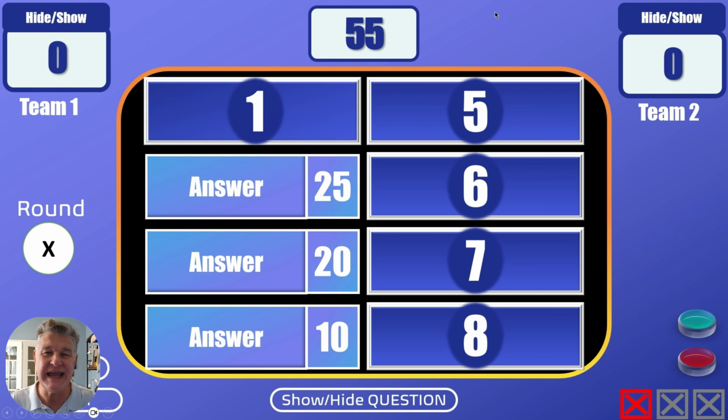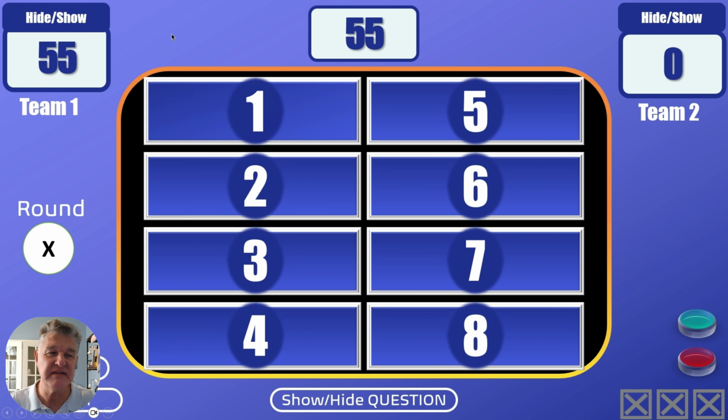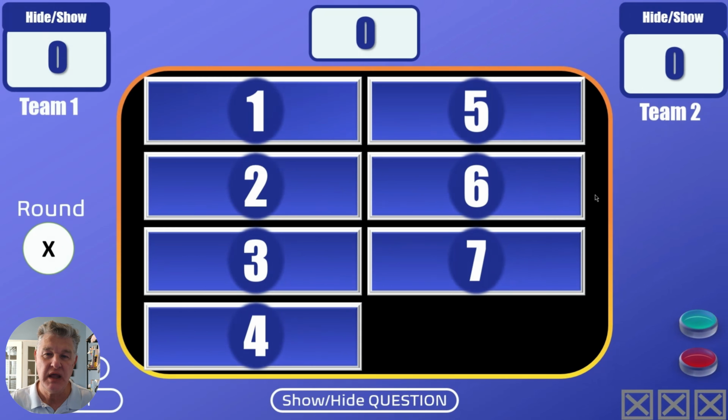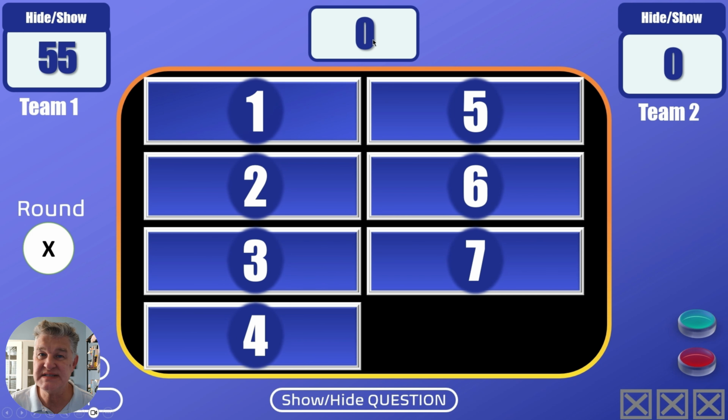And then when I get to the end of the round, so let's say 3 strikes have happened and we're ready to award these points. When I'm ready to award the points, let's say team 1 is the winner. So what I'll do is I'll click on the number above the team name, and that 55 is now going to be assigned to team 1. And then I'm going to hit next, and you'll see that the top goes to 0, the 55 carries over. So that's how it works.